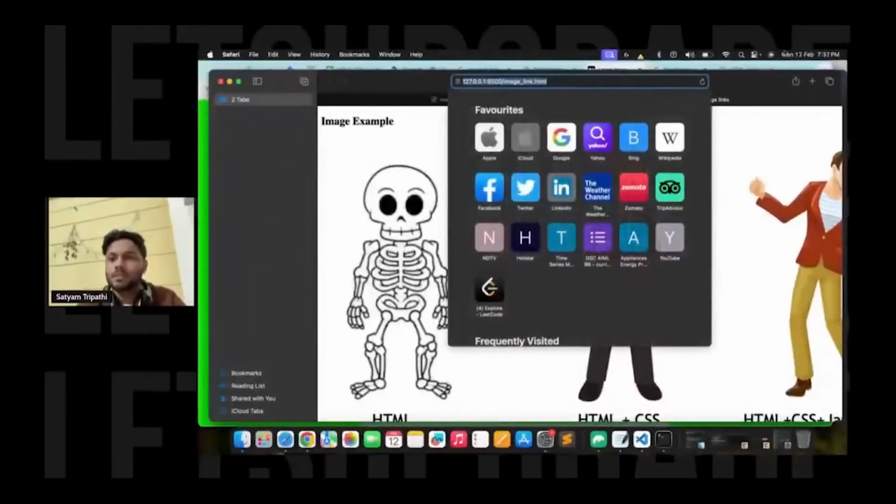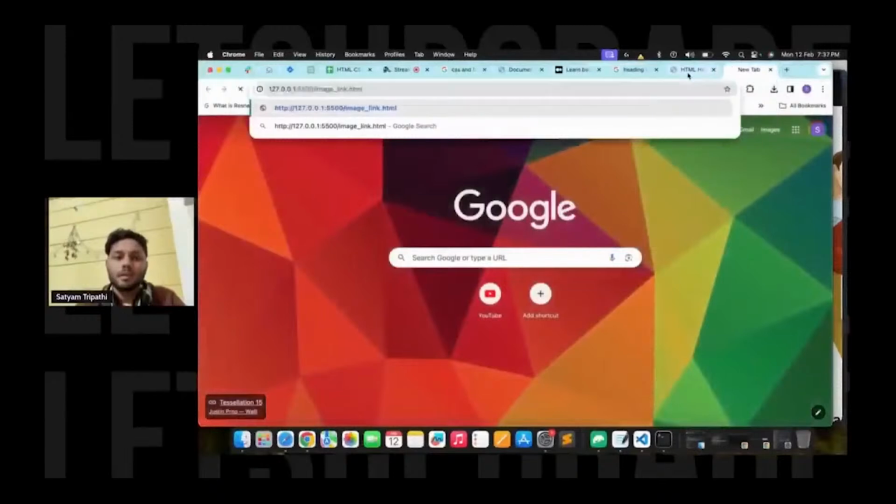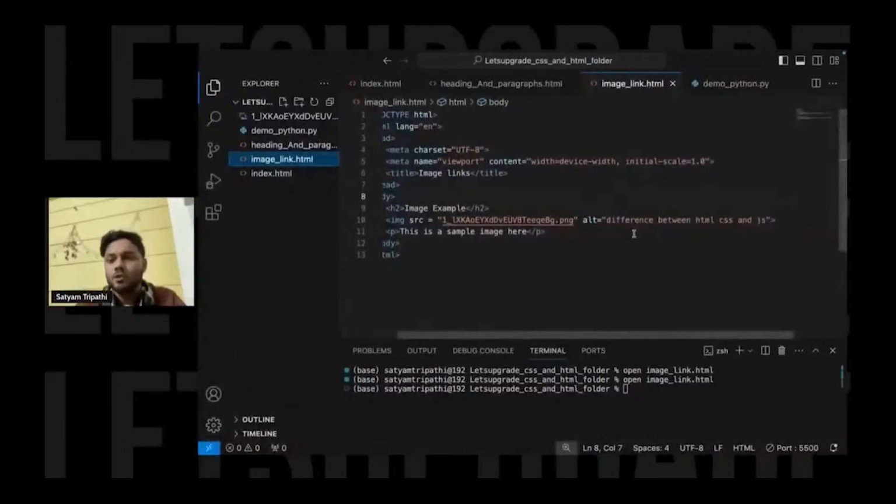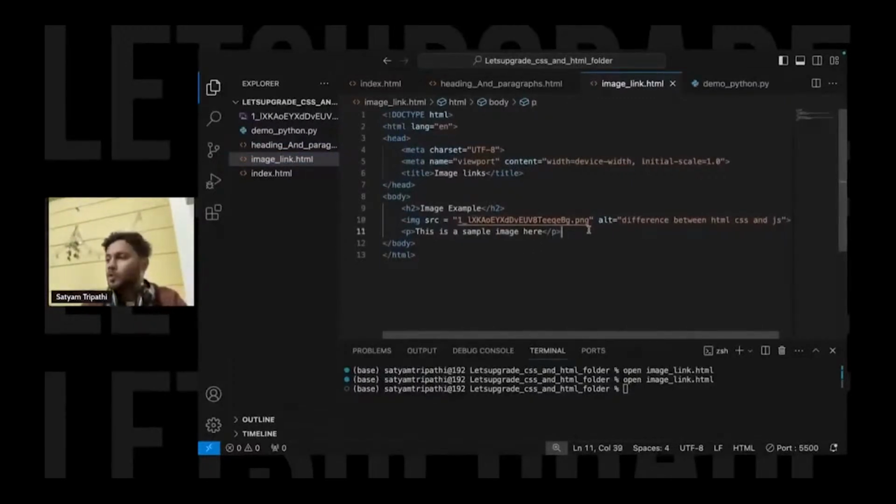If I copy this and click it over here, you'll see it prints a message for you, the difference between HTML and CSS, or you can write whatever this contains over here. Similarly, here you will be able to see the image. Now let us do one more thing with respect to the image.